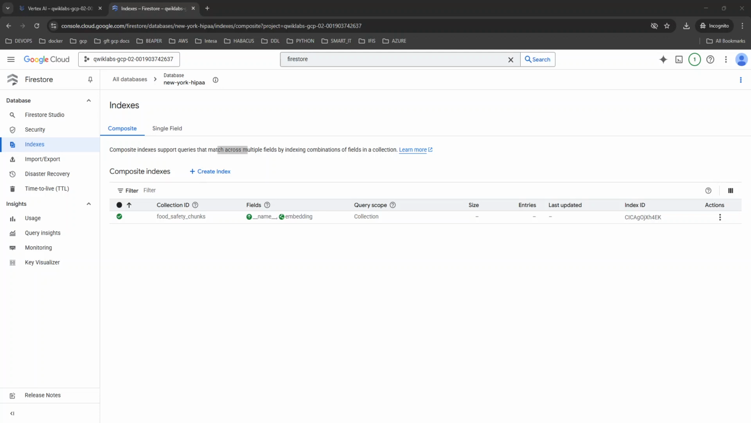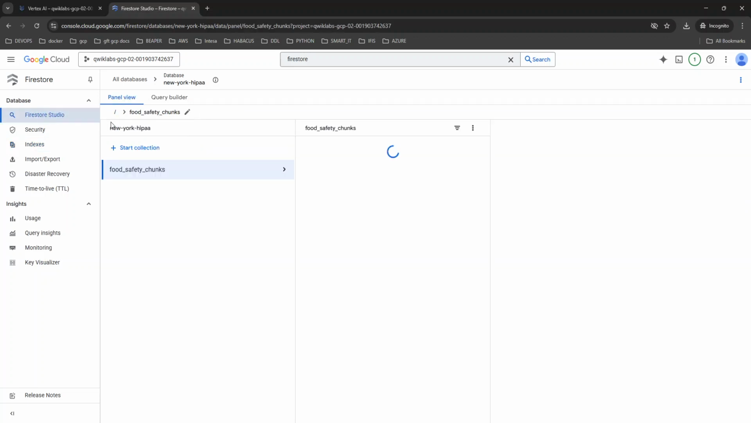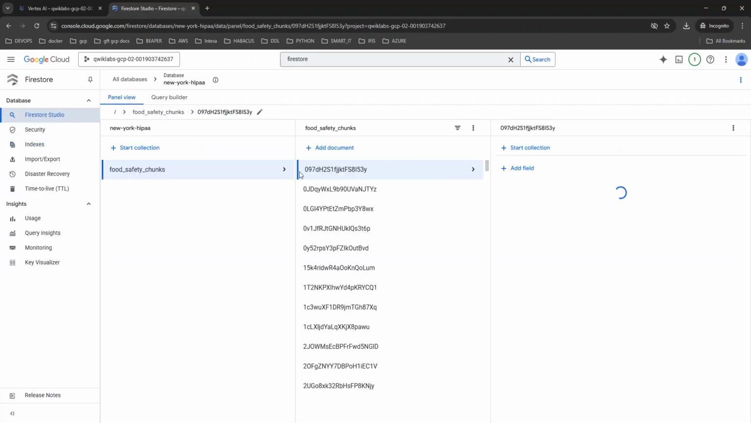Alright guys, continuing the previous lab. We create an index that supports queries that match across multiple fields, with query indexing combinations of fields in a collection. By the way, let's go back here to our studio.